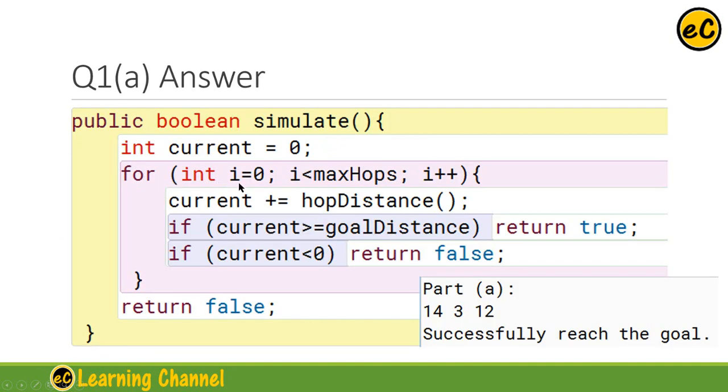You start from the number of steps of 1 to less than maximum hops. This does the hopping for so many times, and each time you increase your distance by the hop distance. It may move forward or may move backward, that's fine. Then you check the goal line. If it passes, then you return true.